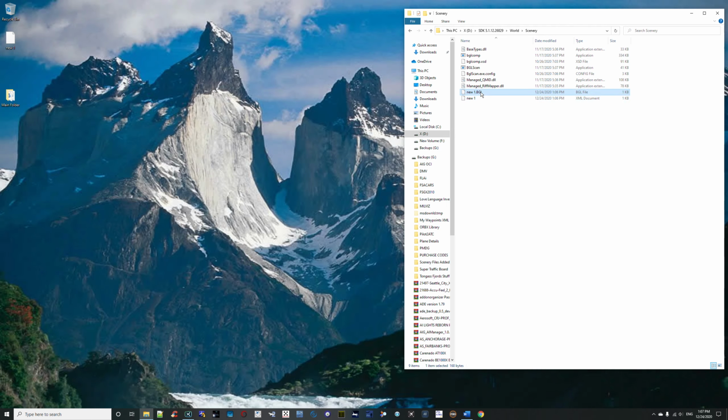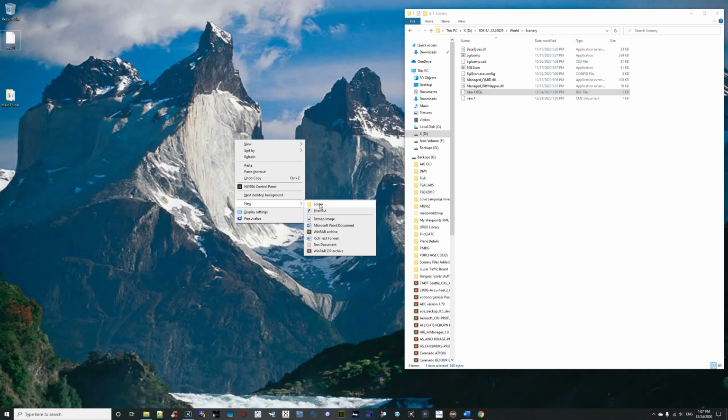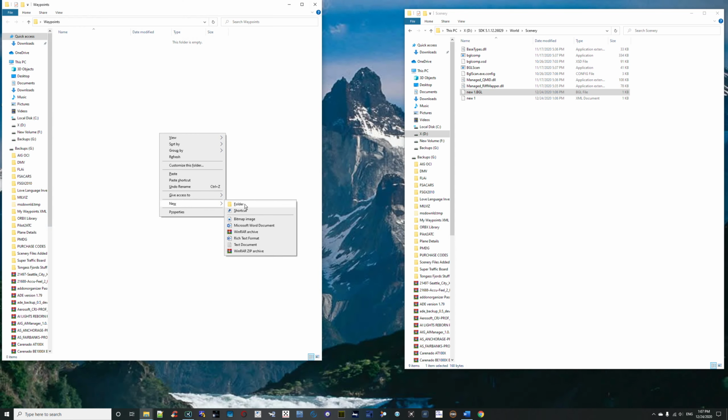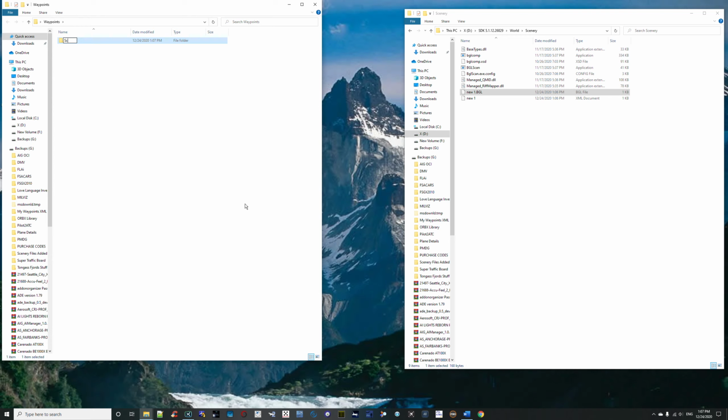But here's the piece that's really important. This is the one that will work within your flight simulator. So you can copy it or you can cut it, whatever you want to do, and then you'll want to create a folder and just put waypoints, and then inside of that folder you'll need to create another folder, scenery, and it's within that folder that you would put your BGL file. I'll just drag it over.